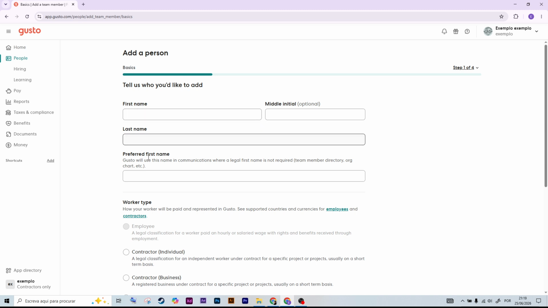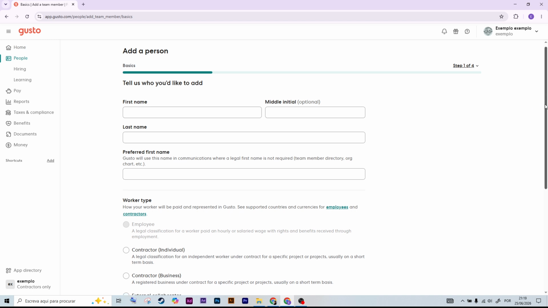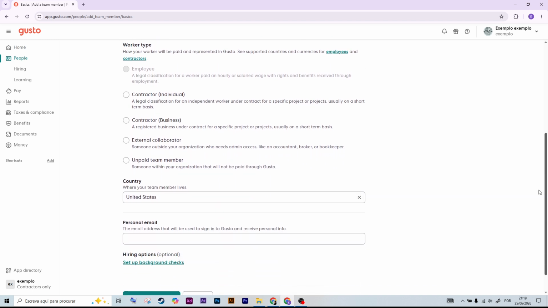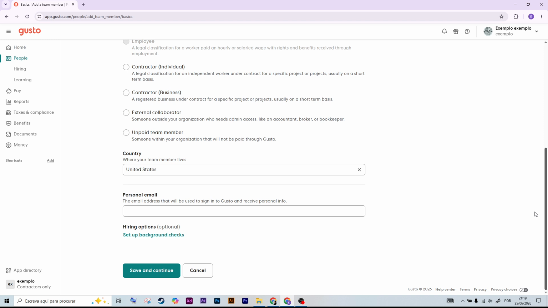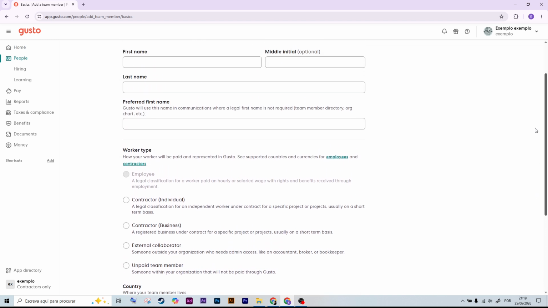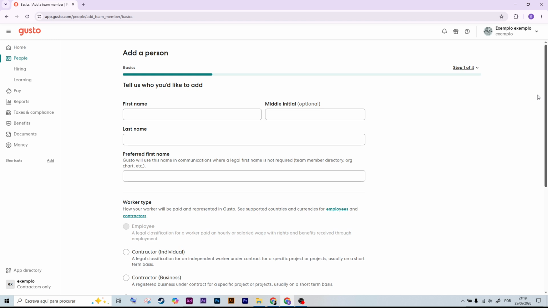After that, enter the employee's pay information, such as their salary or hourly rate, pay schedule, and work location. Review the details to make sure everything is accurate. Now send the employee an invitation to complete their onboarding.